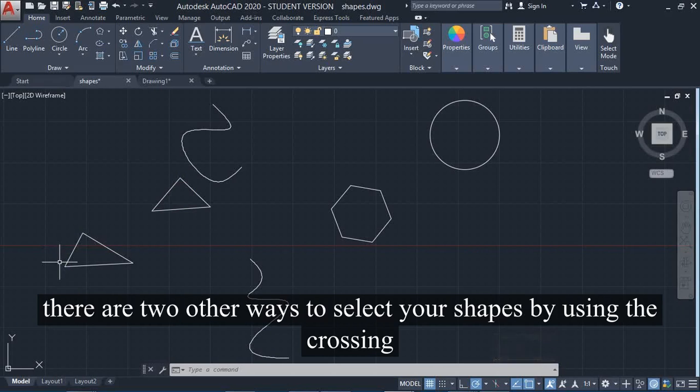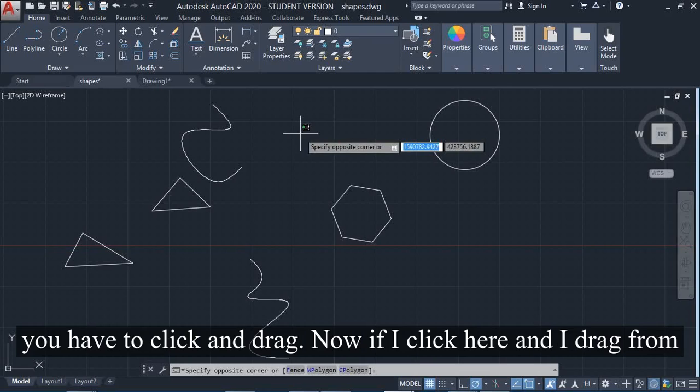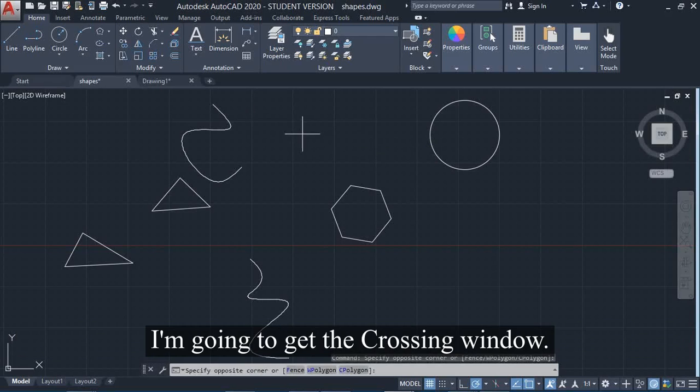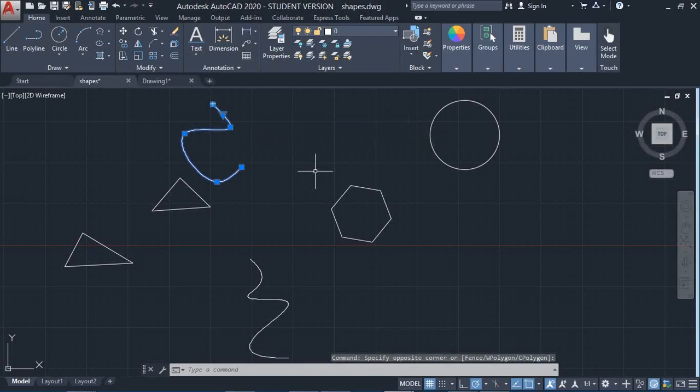Now there are two other ways to select your shapes, by using the crossing window or the window selection. Now to get those selection options, you have to click and drag. Now if I click here and I drag from right to left, I'm going to get a crossing window. Now with the crossing window, even if part of the shape is touched, it is selected.